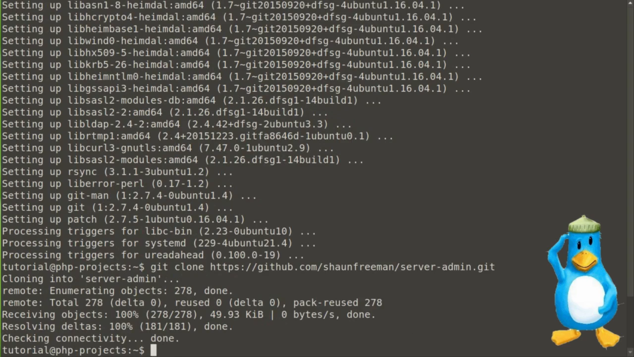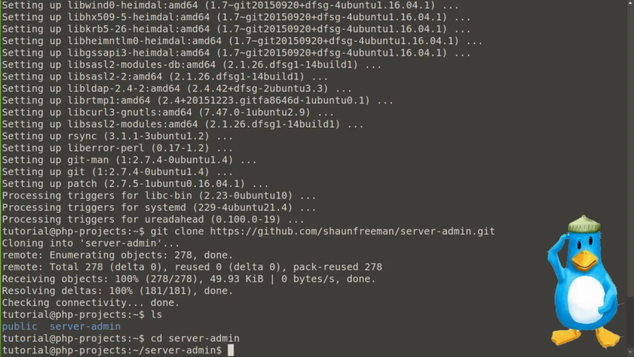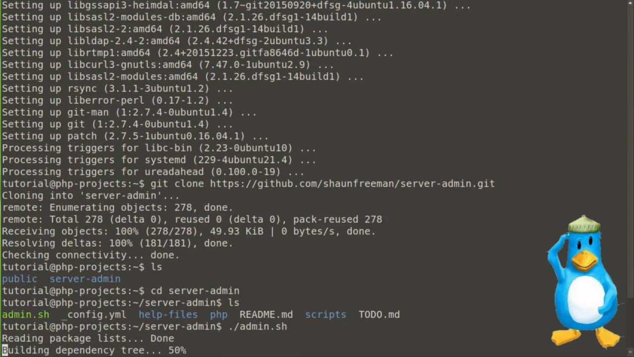Now it's just created, so cd. We can see that by doing ls. There we go, server admin. So you go cd server admin. If we do another ls, we can see that we have admin.sh. That's the one that we want to invoke. So we say ./admin.sh.